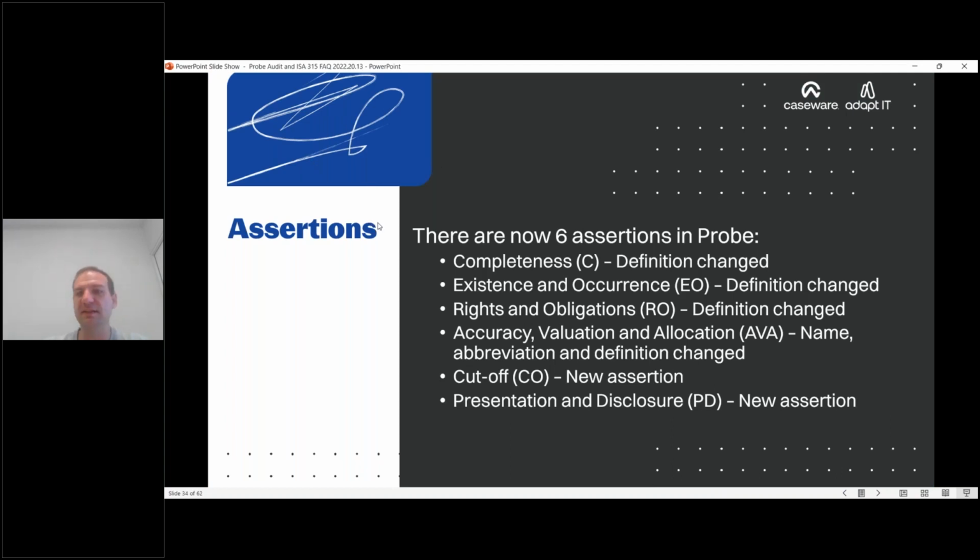Within the assertions, there are now 6 assertions within Probe. So we have the completeness assertions, existence and occurrence, rights and obligations, accuracy, valuation and allocation, as well as a brand new assertion, cutoff and presentation and disclosure. So make sure that when you're recording the risks, you take into account the new assertions as well, and the procedures are then linked to those assertions.